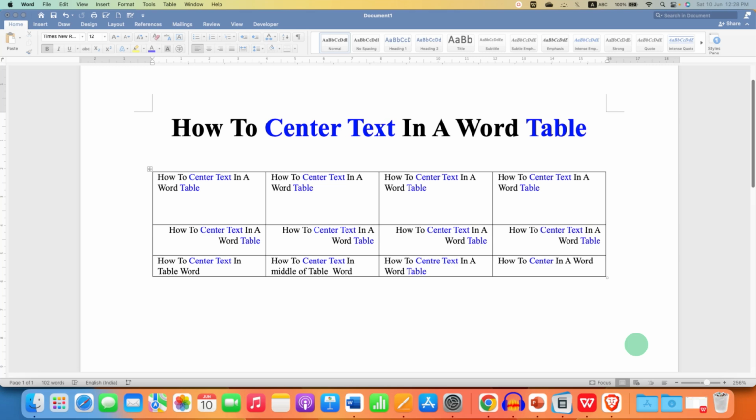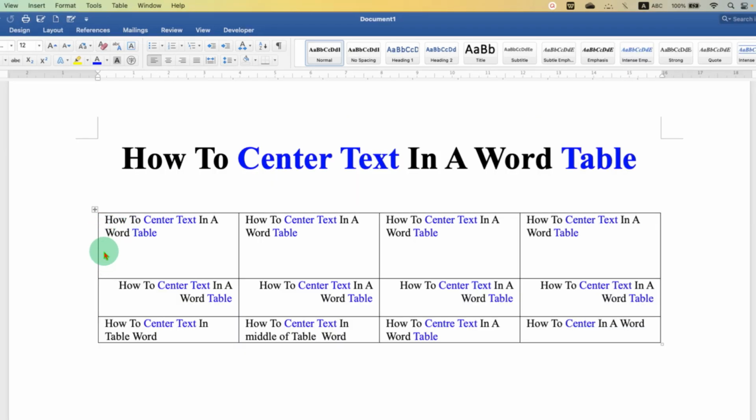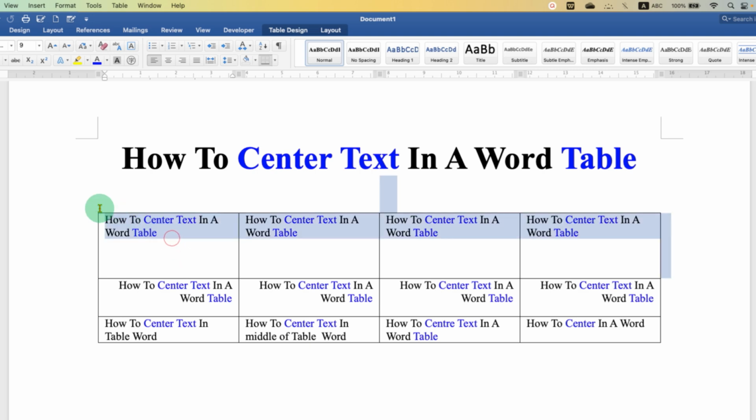In this video, you will see how to center text in a Word table. I will also show you how to bring this text to the middle of this table cell. First, you need to select the text inside the cell you wish to bring to center and middle align.